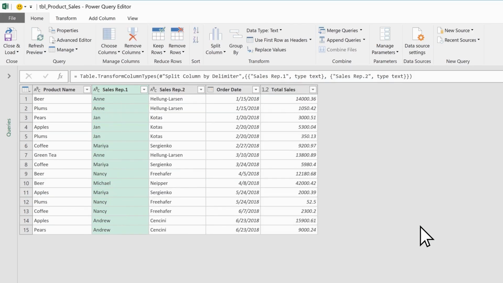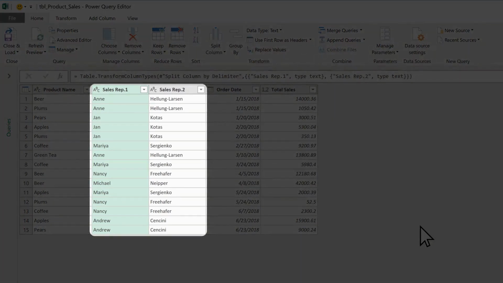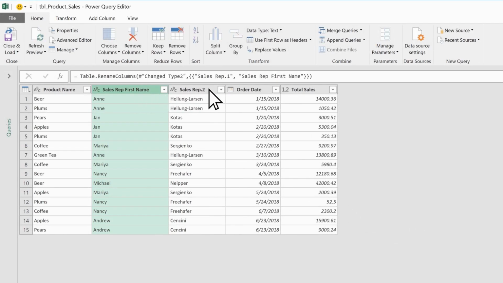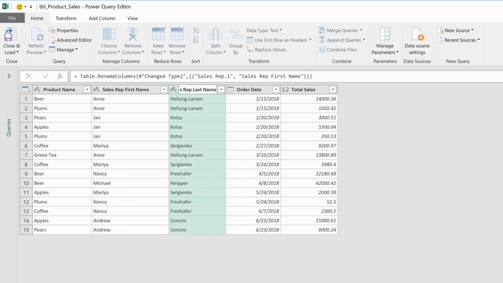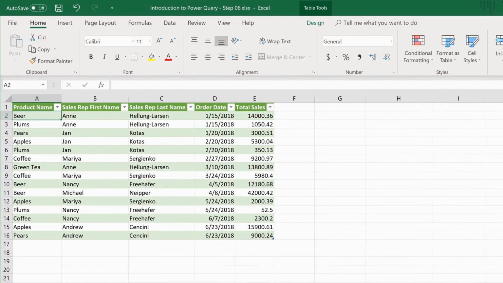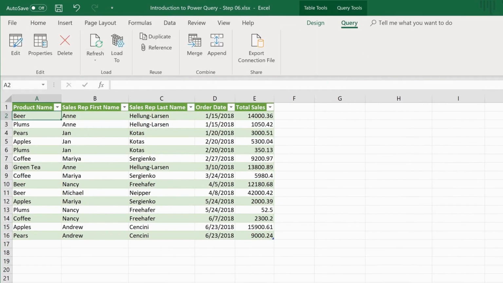Power Query splits the sales rep names into two different columns named Sales Rep 1 and Sales Rep 2. Those don't make any sense, so rename them Sales Rep 1st, Sales Rep Last. Press Close and Load back to Excel to see the results. Coming up, we'll continue working with columns and show you how to create a column from an example.